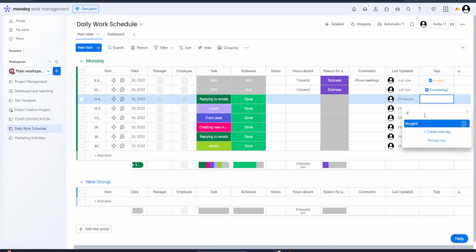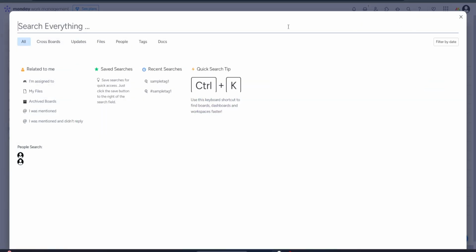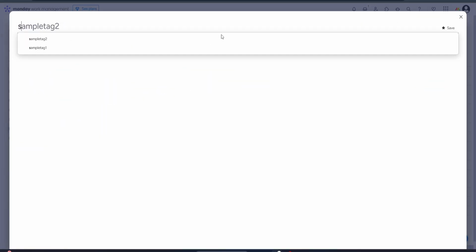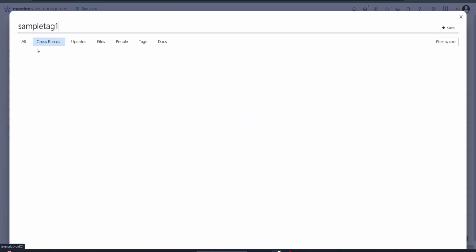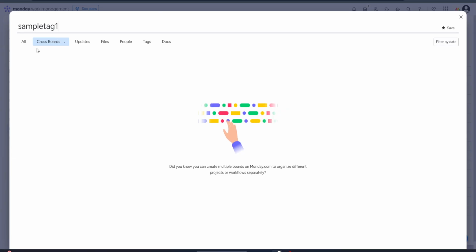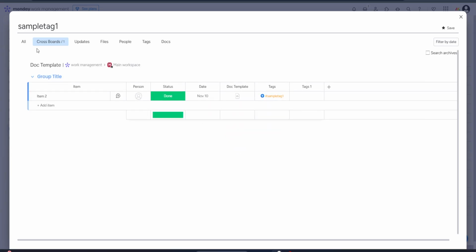After you've added and created your tags, using the search icon at the top of your dashboard becomes exceptionally handy. This search feature provides a seamless way to find all items tagged with a particular label across all boards. Simply click on the search icon, type in the tag name, and hit enter. Monday.com will then display all the items associated with that tag across your project space, making it super easy to locate and focus on what's important at any given moment.